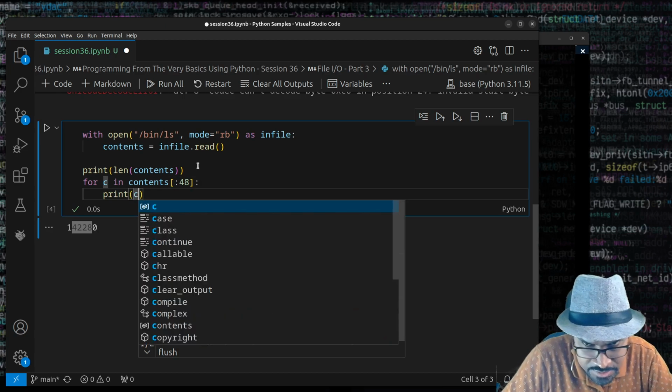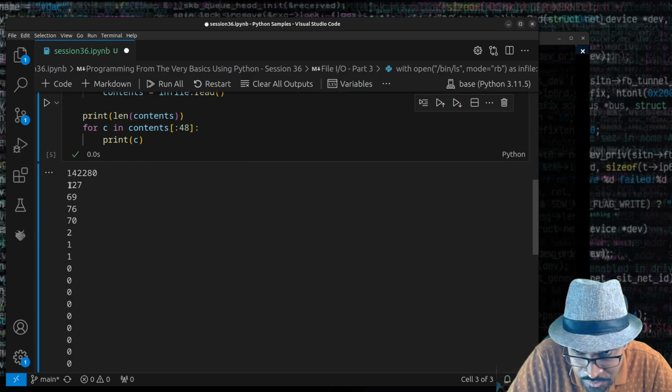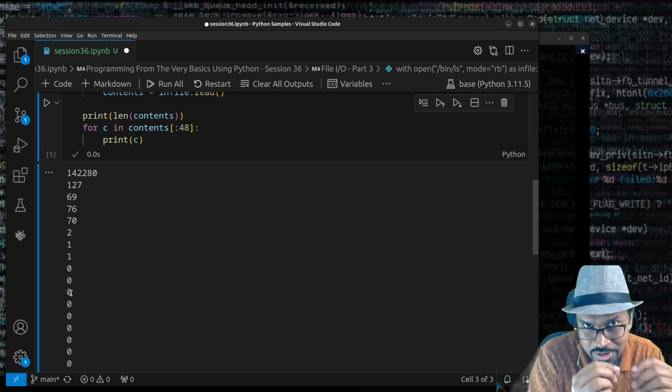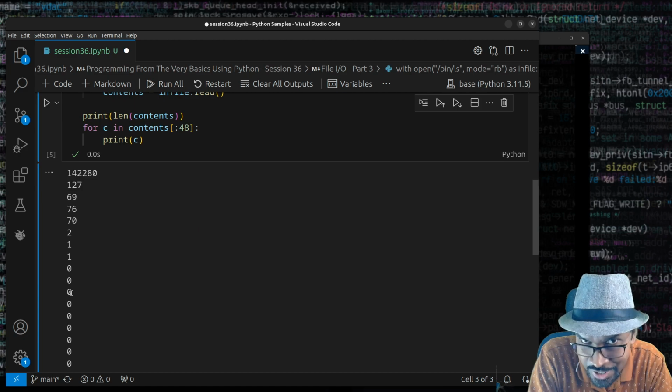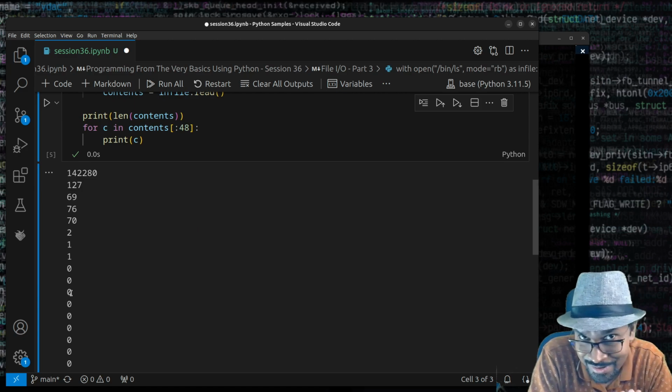I can print the characters. Each of these is a byte value. The first byte is 127, followed by 69, followed by 76, followed by 70. These are the values being stored. If you try to iterate over a bytes object, you get each item as a number representing what value is stored in 1 byte format, right?